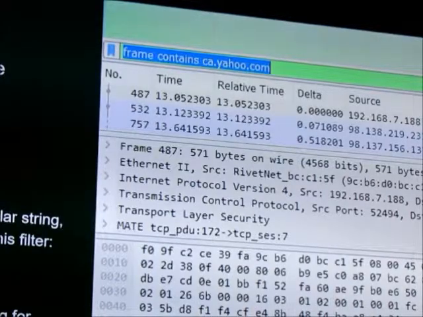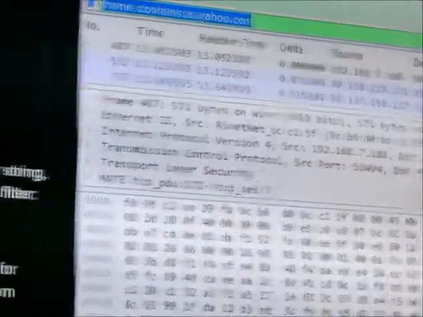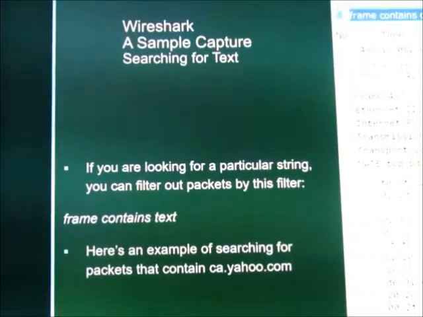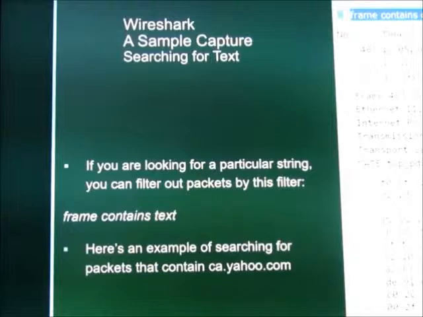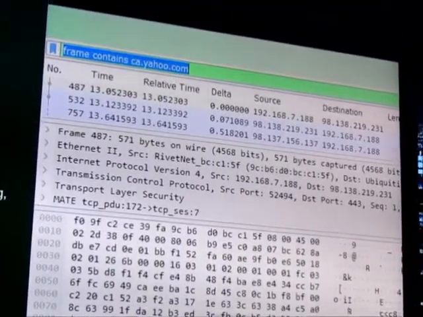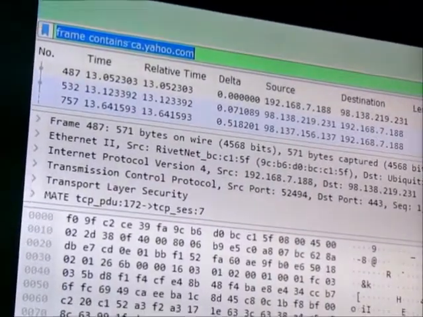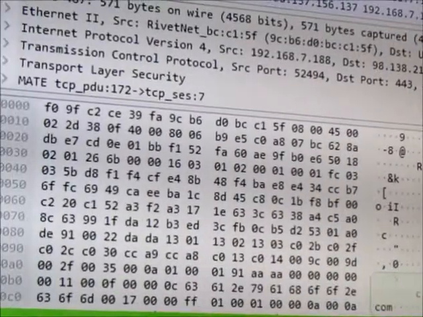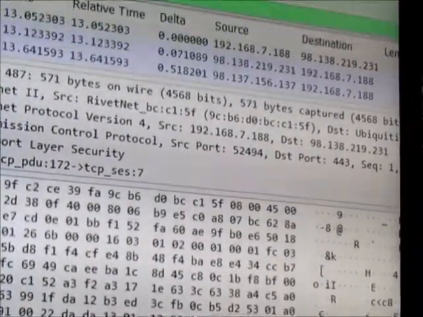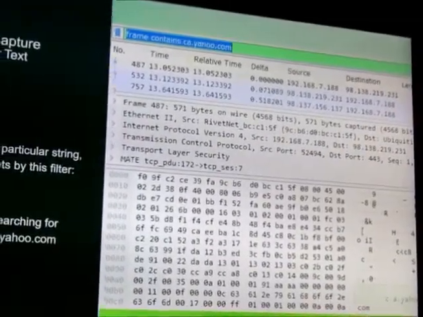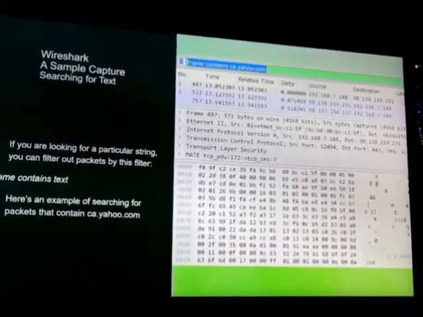If you have something on the network that's sending traffic, you can use this frame contains function. So in my example, I'm looking for something that contains ca.yahoo.com. It's what I use in almost all of my examples. Nobody uses Yahoo anymore, so if you ever do packet capturing, it's always there if you go to Yahoo. Nobody else is using Yahoo. There's no toolbars anymore. It's great. So this shows me that there are frames that are containing ca.yahoo.com.